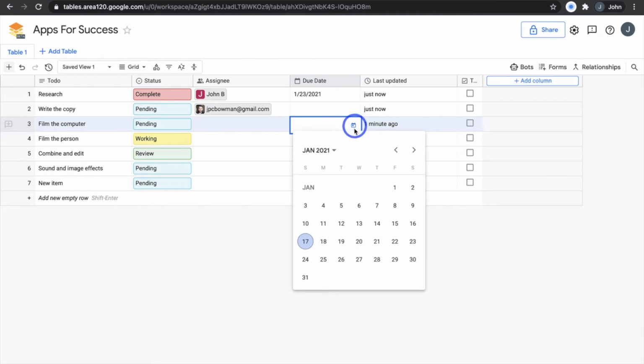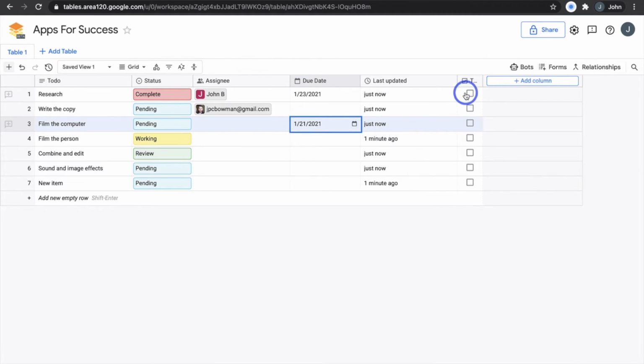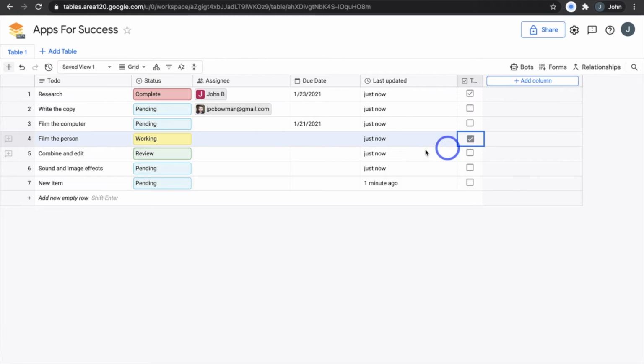And then we'll say perhaps this one needs to be done by that date. And we'll check off a couple checkboxes just for fun. So that's a quick and simple task manager that you can put inside of your Google table. And you may be thinking, well, John, this is great. I could probably get this functionality out of a ton of other tools.